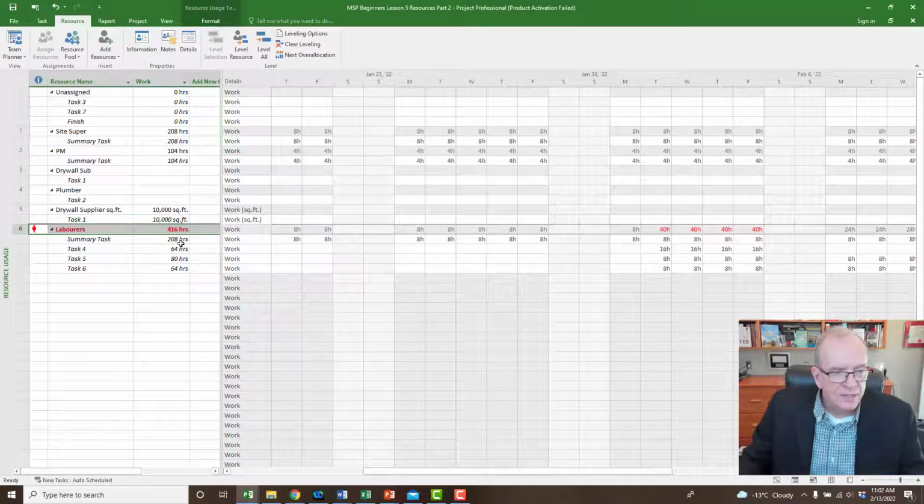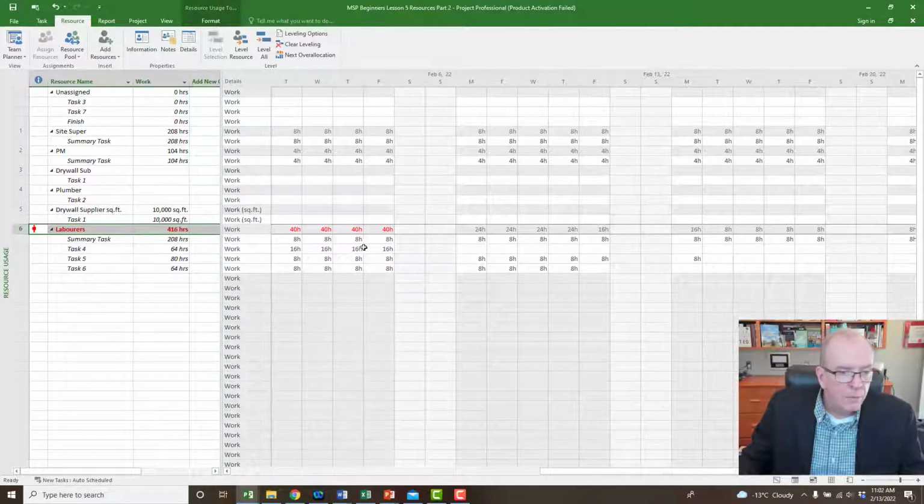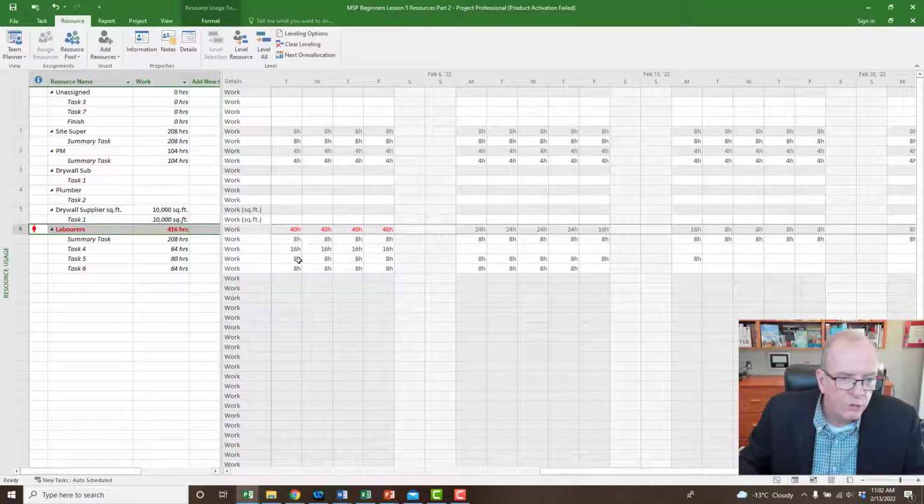So I know this is assigned to the summary task, the whole project. So that's that 208 hours. And then I can see where I've got a number of the resources added. So I've got 8, I've got 16, I've got 8, and I've got 8 again. So I can see I've got this over allocation going on here because I've got 1, 2, 3, 4, 5 assigned there. So this is where my problem actually is during this period of time.